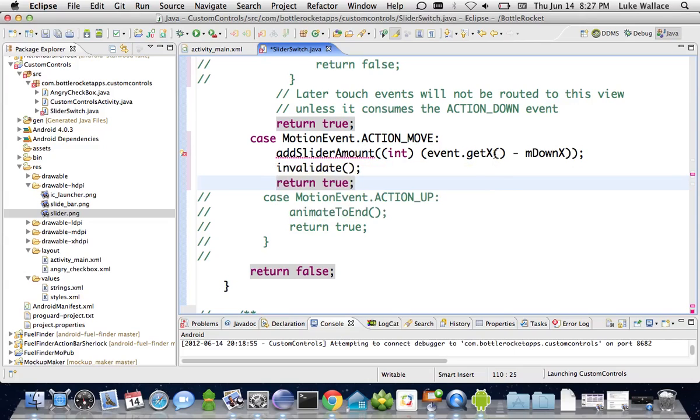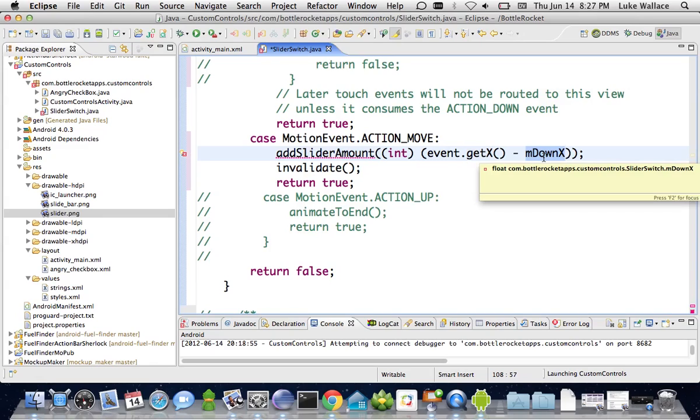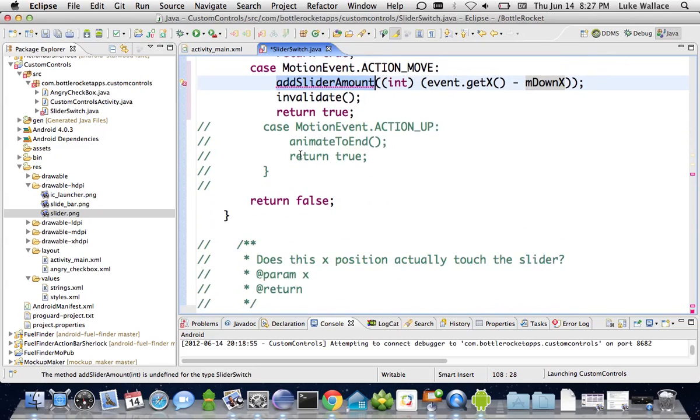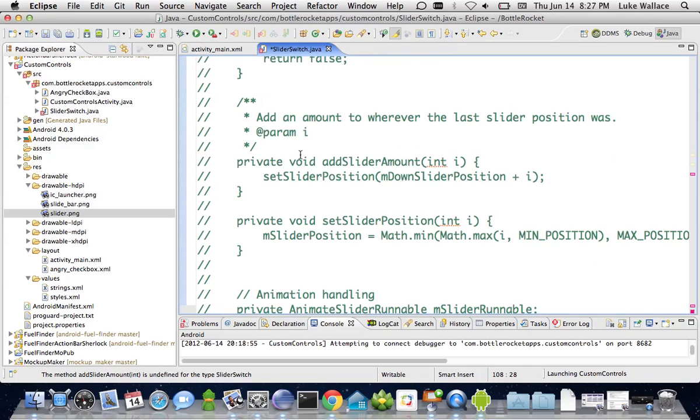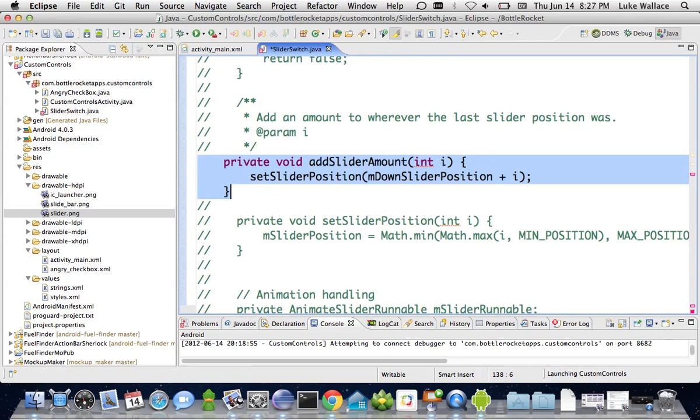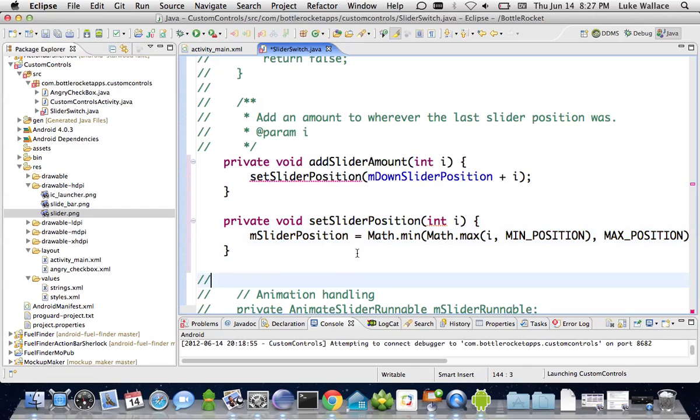So if they move, now we want to do something. So now they put their finger down. Well, a slider doesn't move when you just touch it. You have to actually move something. So what we need to do is look at their current X position and subtract where they went down at. And so that'll tell us how far they've moved on that event. And we're going to add that slider amount. That's just the name that I gave this function. Add slider amount. And that one is also going to call set slider position.